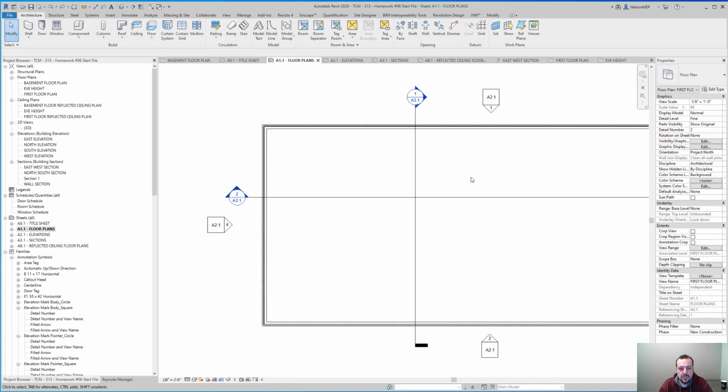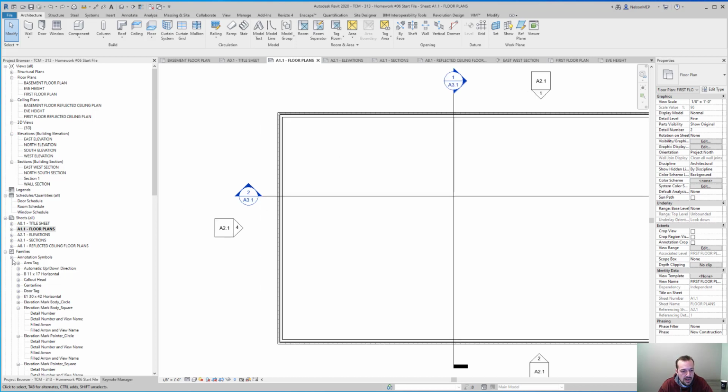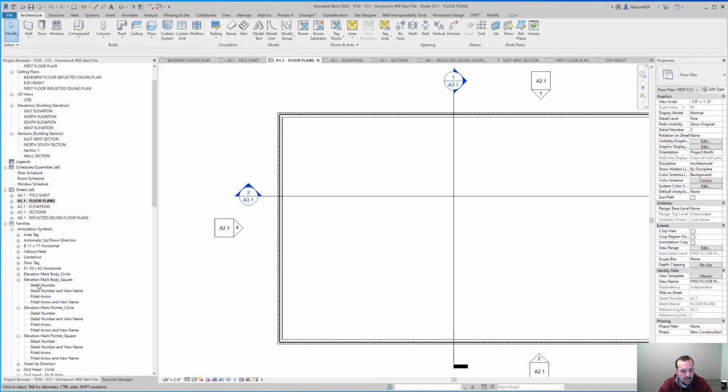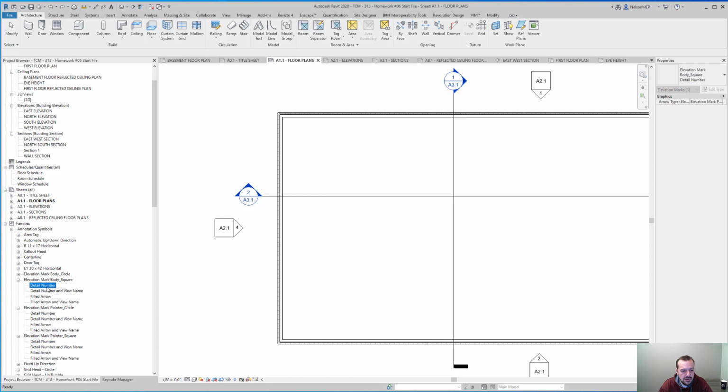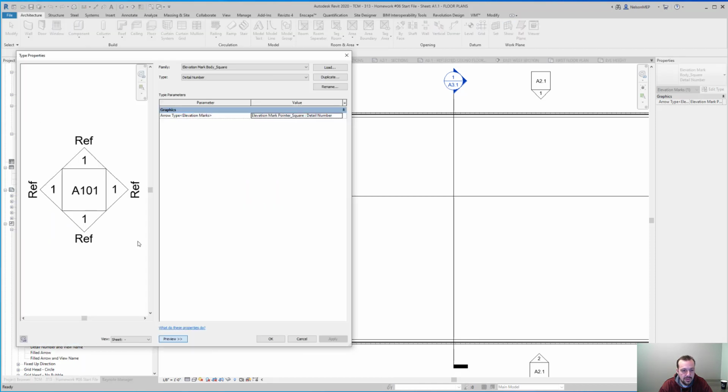Okay, had to pause it real fast and double check how to manipulate these, but I found it. Over there in the family part, you're going to want to find the elevation mark body square, and then you can right click on the detail number here, say type properties. You can do a preview. Now you can kind of manipulate, you know, something a little bit different. Here's like a filled arrow. There was one here I thought was kind of nice. That was the one we just had.